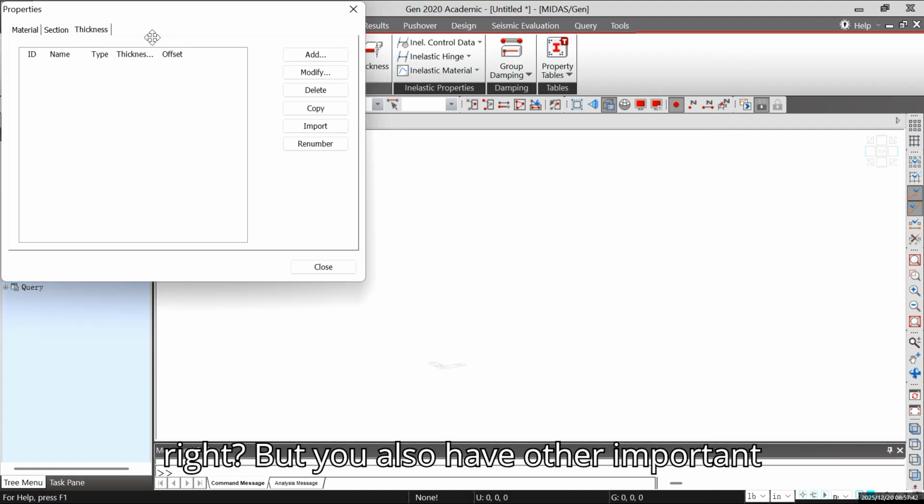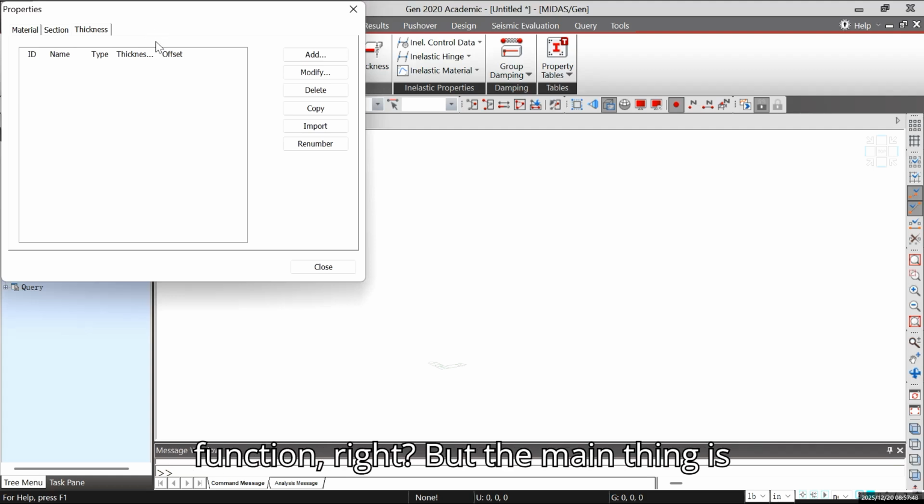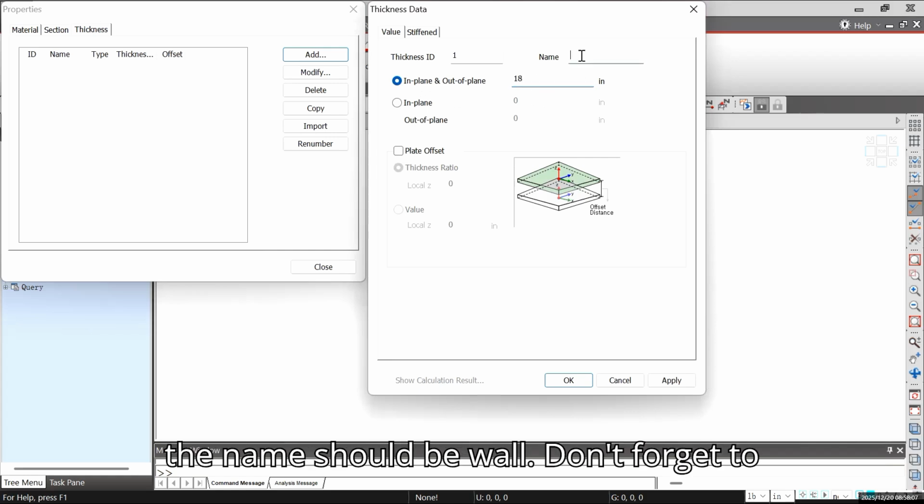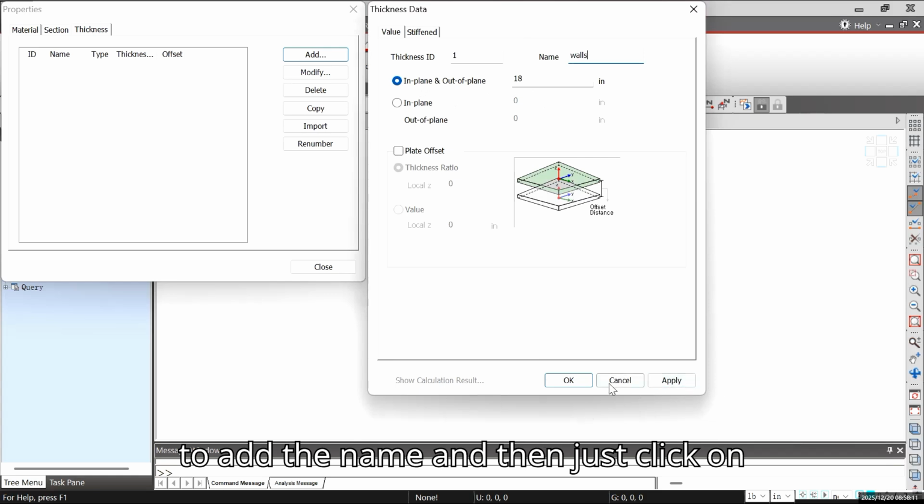But you also have other important things, right? We have skin. So the wall is like the skin. It just covers our body. It's also important for many other functions, right? But the main thing is the bone. So this is the expression that I can give to you. That's why I'm taking thickness. So the wall should be under thickness, and I'm going to add the wall, and it should be in plane and out of plane. The thickness should be 18 inches, and the name should be wall. Don't forget to add the name, and then just click on apply.